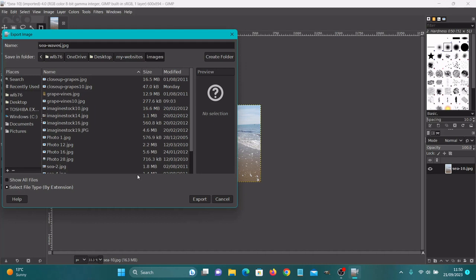JPEG. And as you press export, choose where you want to export it to. I'm going to save it in the same folder as a reduced version. I've given it a name, C waves.